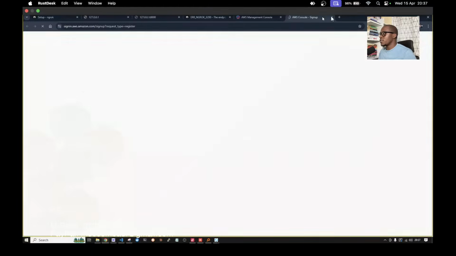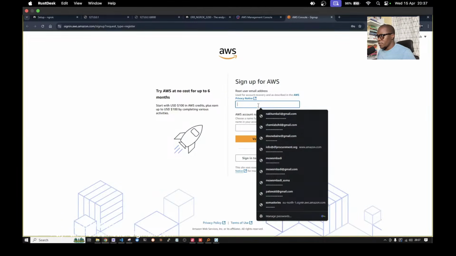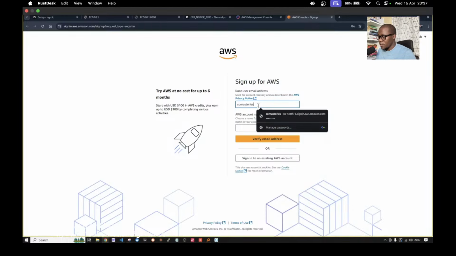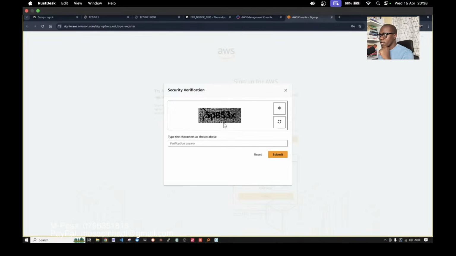And I want to do this. Let me see. Verify email address. So we are going to use Soma Stories Gmail. Choose a name for your account. So you'll just say Soma Stories. I will say verify email. So we'll give it a few seconds.